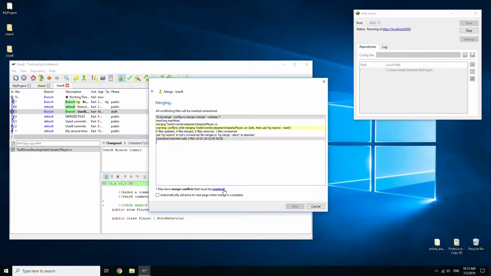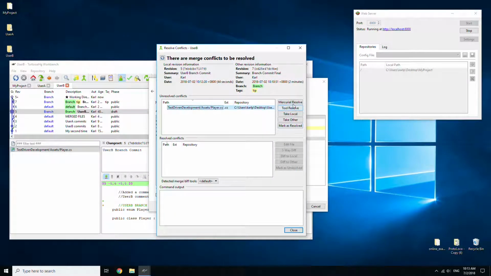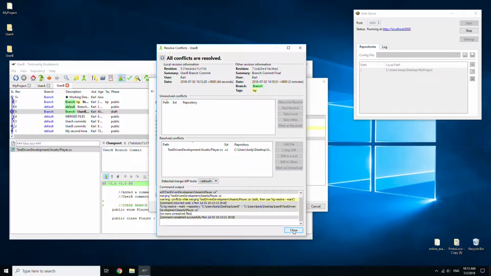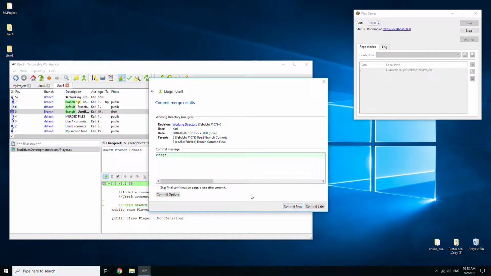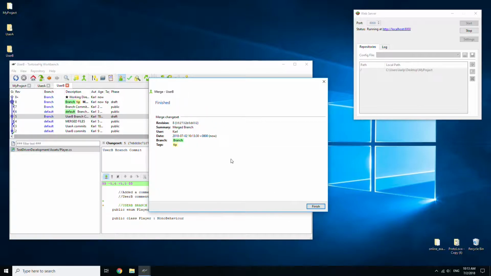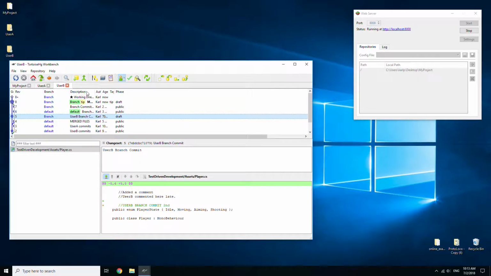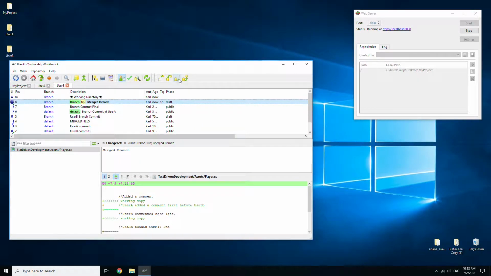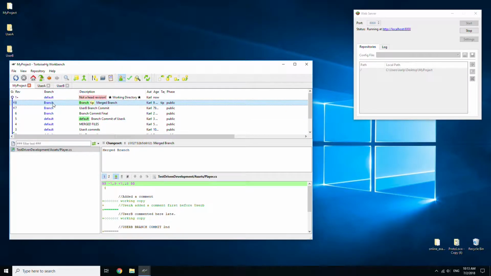So we just Mercurial resolve, or mark as resolve. We just use the Mercurial resolve. Okay, so we actually have to click this instead. HG resolve. Okay. Merge branch. Commit now. So we actually merged the branch. What we're going to do is push it to the server. Here we have the merge branch.